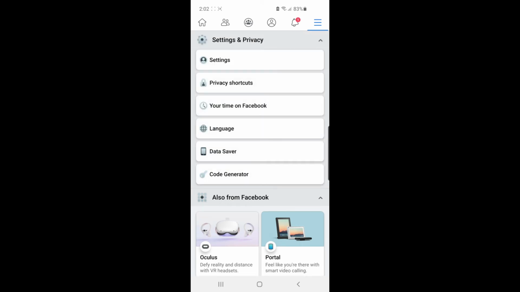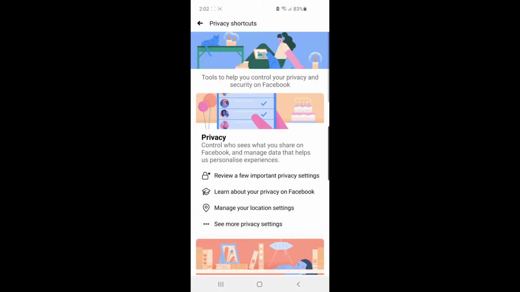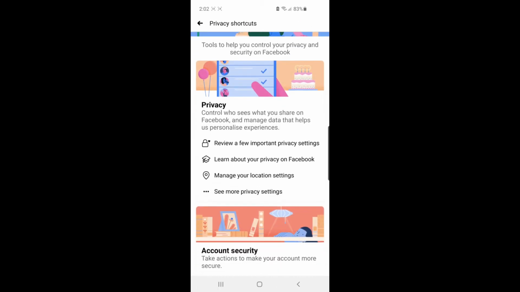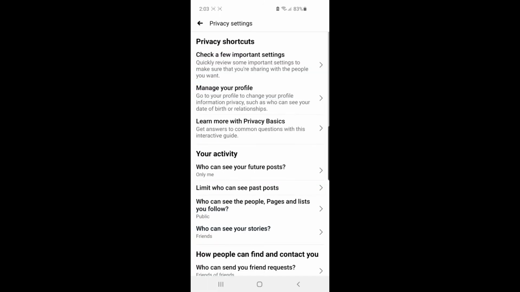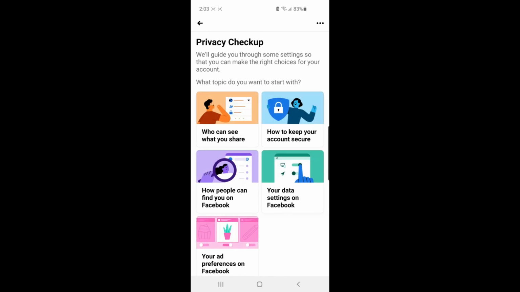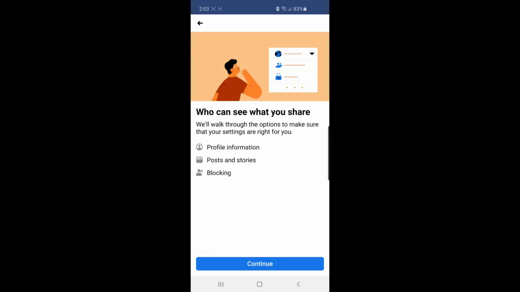And then you can click on privacy shortcuts from here. Then what you need to do from here is click on see more privacy settings, and then click on check a few important settings. Then click on who can see what you share, and then click on continue.